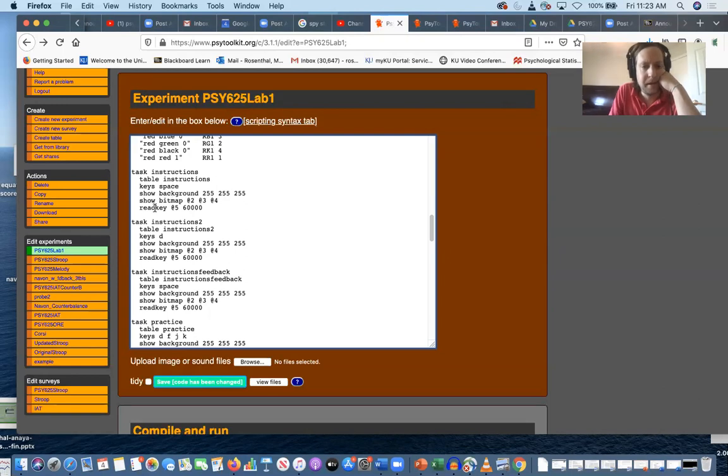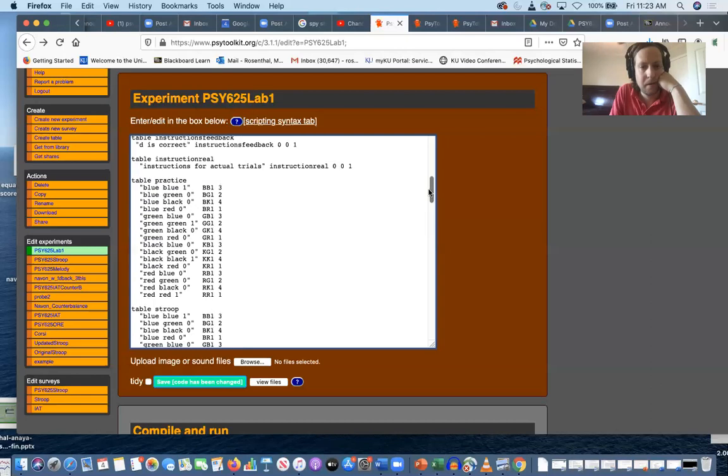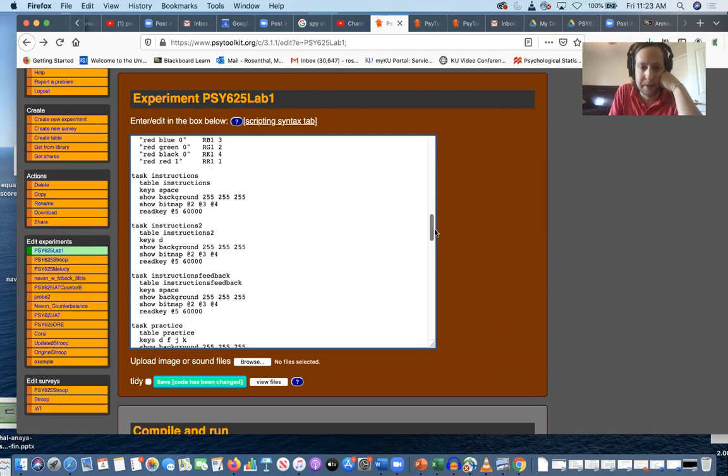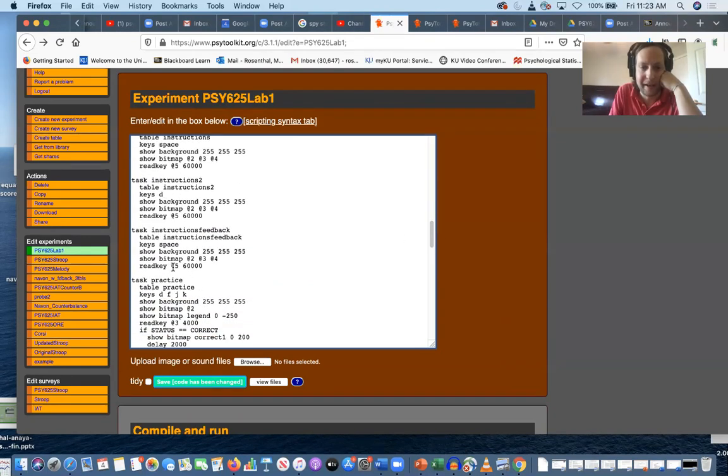And then read key number 5. Once again, the button push 1 right here. This represents the first button or the button that they're supposed to be pushing. And you need to just type in read key at 5. And then this is the amount of time they have to make a response, 60,000 milliseconds.